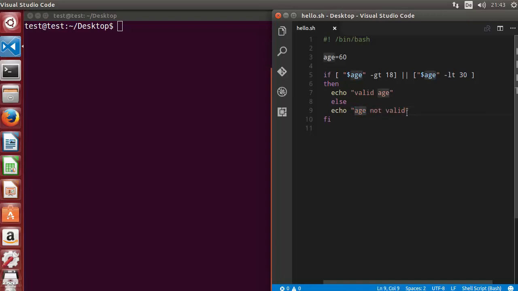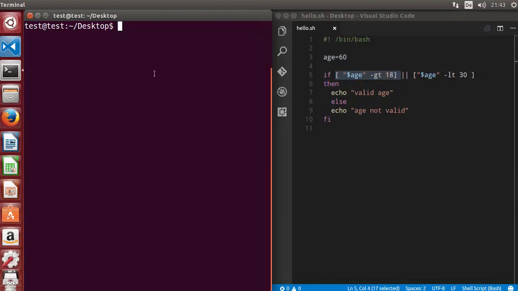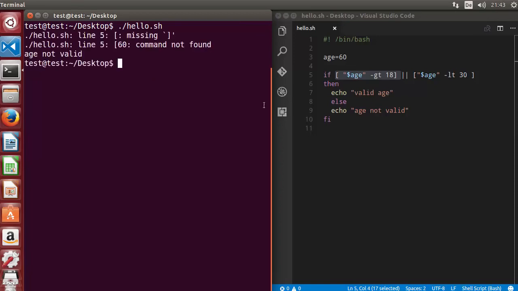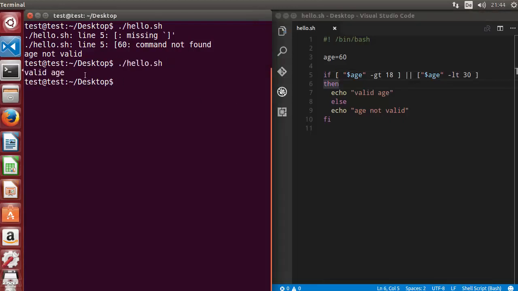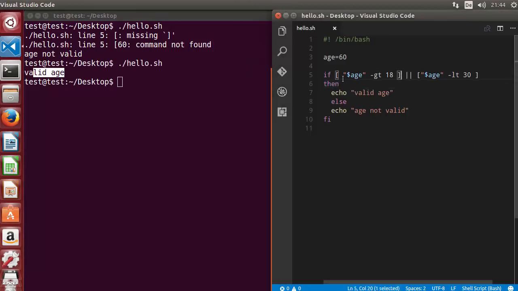Okay, so let's run the script and let's see what happens. So our age which we have given is 60. In this case the age is greater than 18 because 60 is greater than 18, but it's not less than 30. So only one condition is fulfilled, and then we will just run our script and we will see what happens. And it says something is missing. Yeah, I forgot this space here, and once again I'm going to run this script, and it says valid age because one condition is fulfilled and the other is not, right?